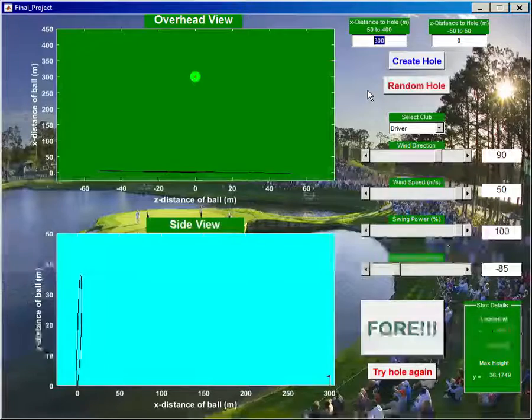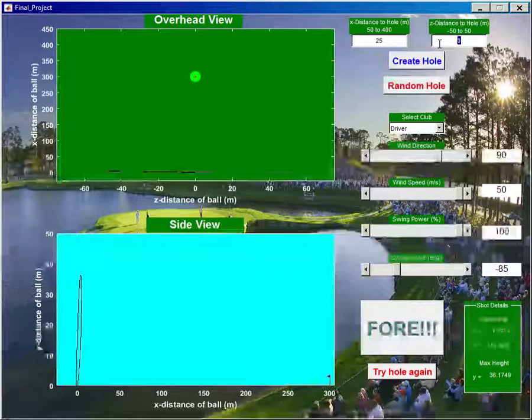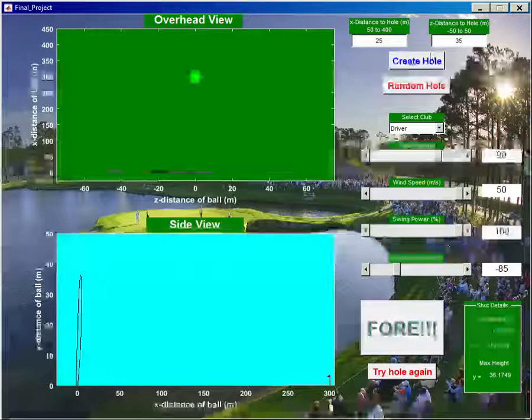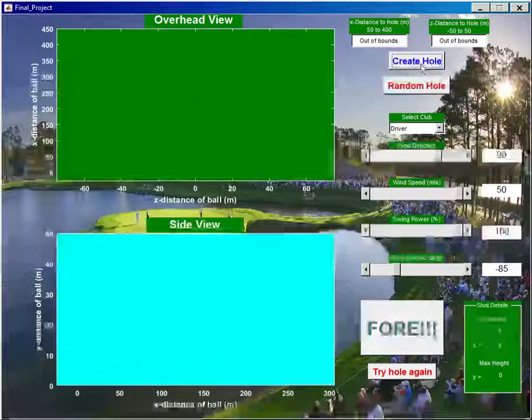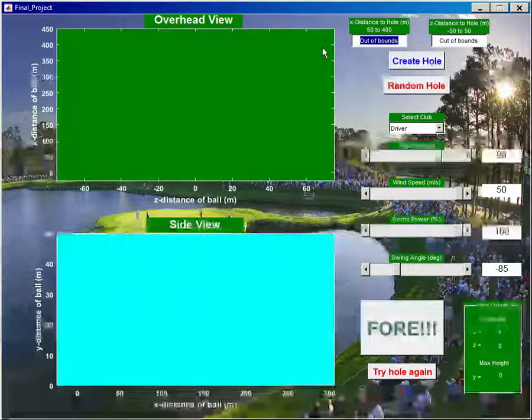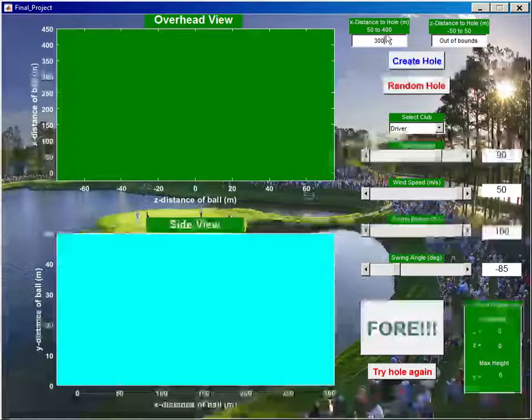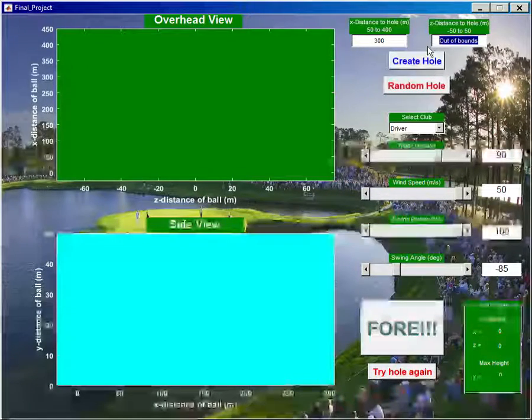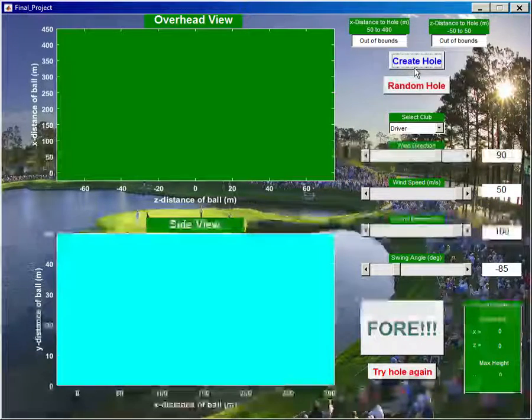And so if the user, for example, put in something that was at 25 meters and let's say 35 meters in the z direction, if they try to create that hole, they'll actually get an error up here that says they're out of bounds. That'll prevent them from making a hole that's too close or too far to the left or right. And I'll show that here if they make one that's too far to the left or right. So we'll put in one here at negative 51, so that's a little bit too far left. We try to create that. Again, it tells the user that they're out of bounds.